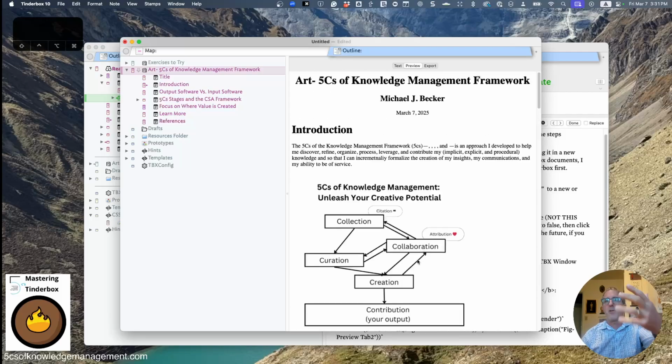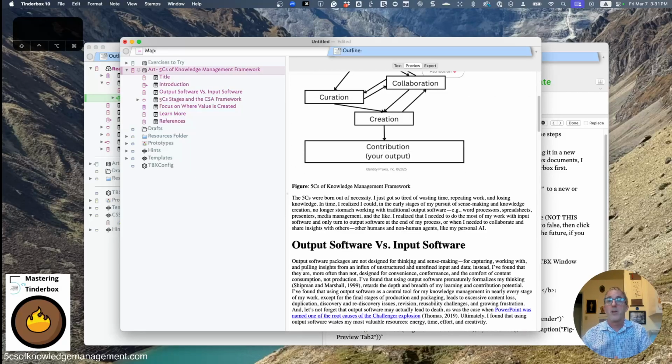And so when we talk about the 5 C's of knowledge management and this methodology I do, one thing is to really realize how critically important it is to be thinking about this idea of output versus input software when we're trying to develop knowledge management. And if you get this wrong, this can actually lead to death. There was a really interesting story done several years back where one of the root causes of the Challenger space shuttle explosion was PowerPoint. So that's literally death by PowerPoint and output software.